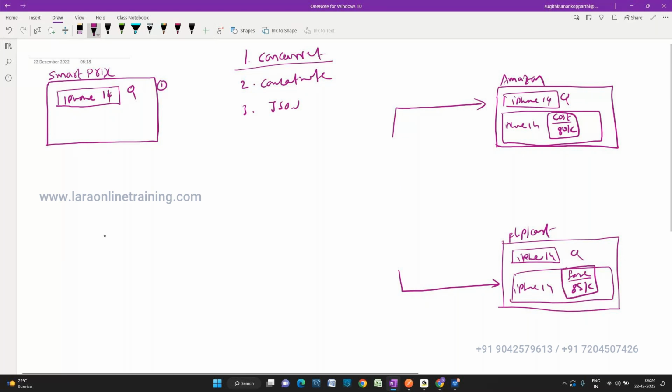So are they in the same format? When they are giving the response back, are both in the same format? No, right? There it is cost with 80K. Here it's a fare with 85K. Okay, that is the detail we are getting. My SmartPrix requirement is that he wants to display those values, 80K and 85K, on his web application by getting those two pieces of information from Amazon and Flipkart.